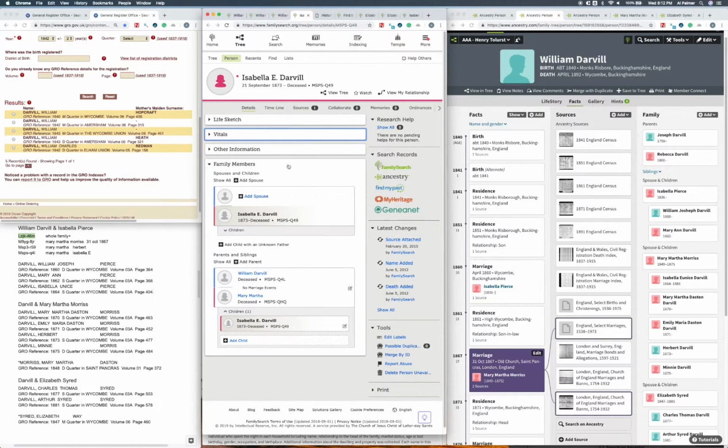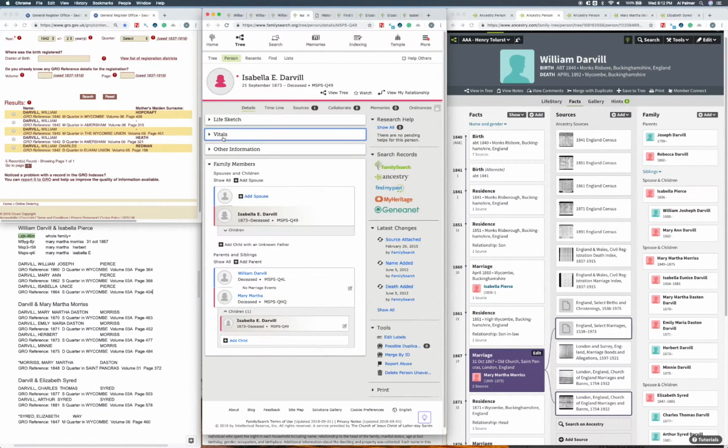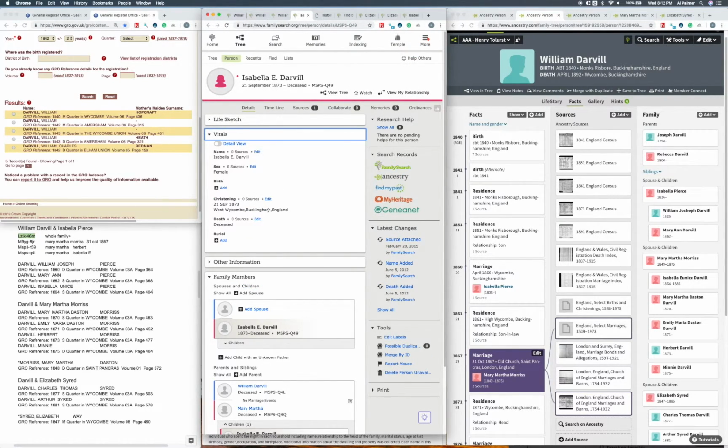So if we go to Isabel, she may show here on 1837, but looking at the vitals, we don't have her birth. Okay, they're just going off a christening record. So what I'm saying is this Isabel is not the daughter of Mary Martha. She's actually the daughter of Isabella Pierce.